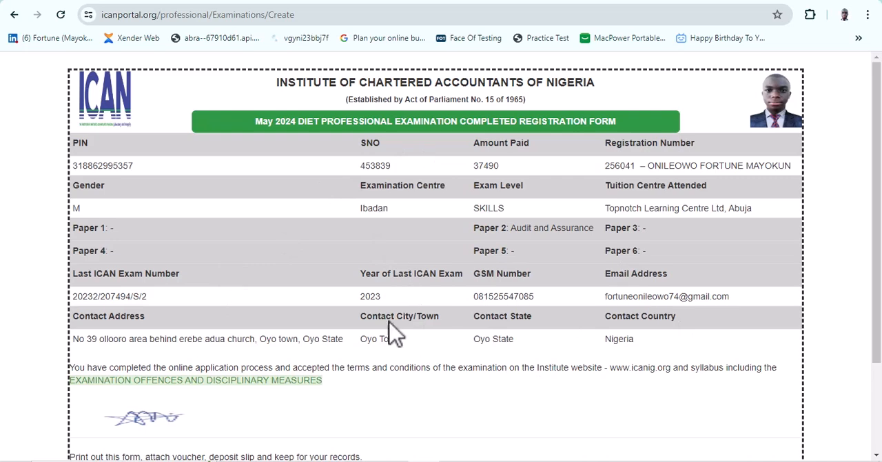and write the exams. That's just basically it, how to pay for the exams and how to register completely online. You don't need to go to bank to do this.